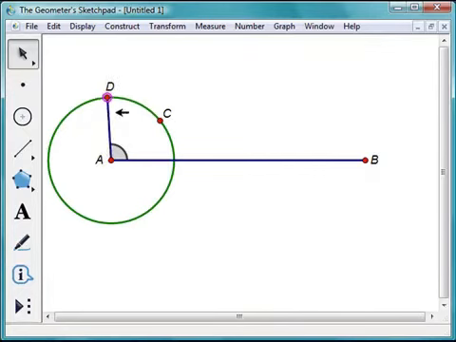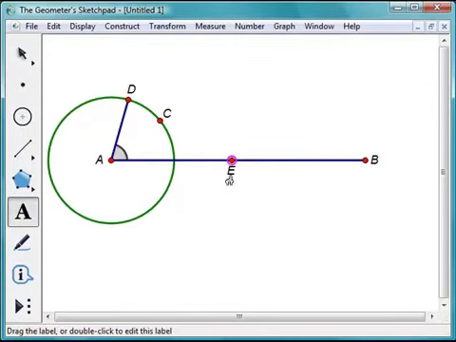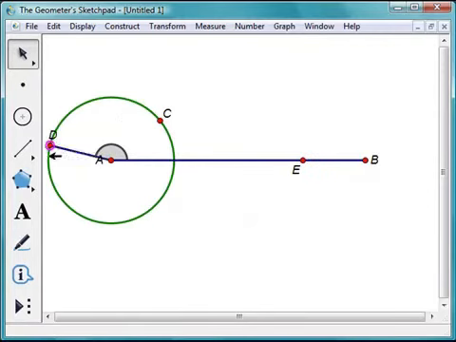So now I have my point on my circle, but I still need a point on my segment, so I'll choose the point tool again, and I'll construct a point on segment AB that is not on the circle. There. And I'll label that point as E. So I'll choose the arrow tool, and now I have a point that moves only on the segment, and a point that moves only on the circle, and I'd like to connect these two motions.